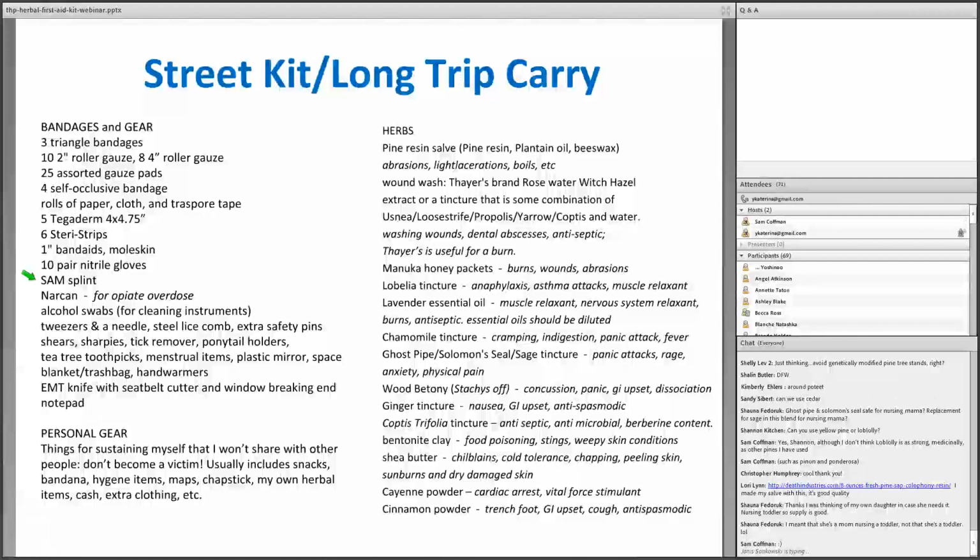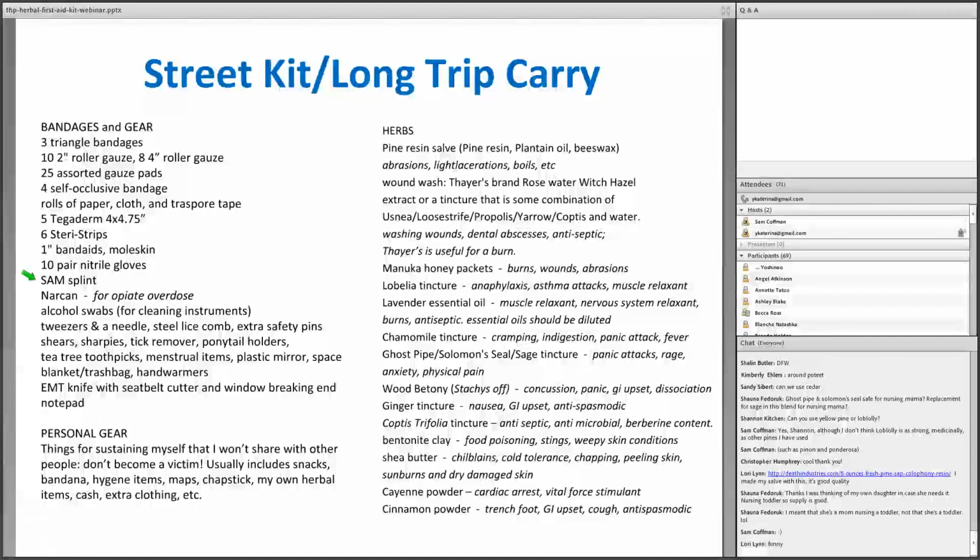It is a super bendy splint that you can bend in about 57 different ways. Really, I think you can splint anything with it. You can splint a C-spine with it. You can splint anything with it. It's pretty fantastic. And so those are really handy to have.